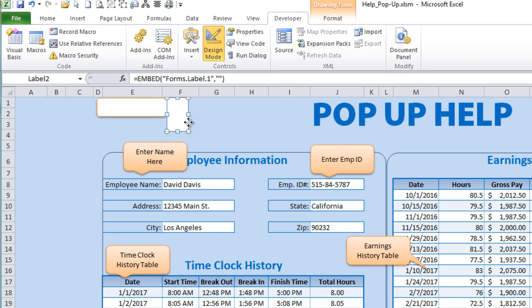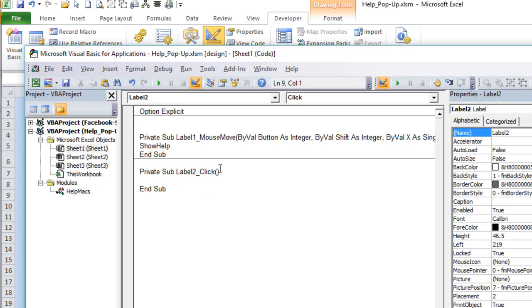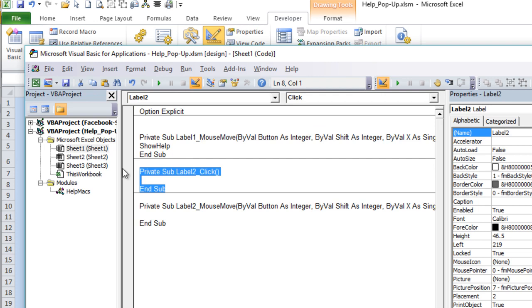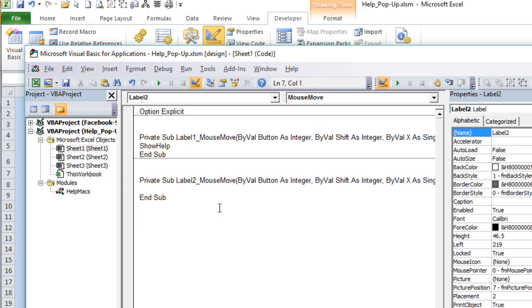In this case, we're going to double click this one here. Again, we don't want it on click. We want it on mouse move. So let's go to mouse move. We'll delete this because we don't need it. And what do we want on mouse move? Well, we want to hide the help. On this one we want to hide the help. We also don't want a caption. It's not showing. That's good.